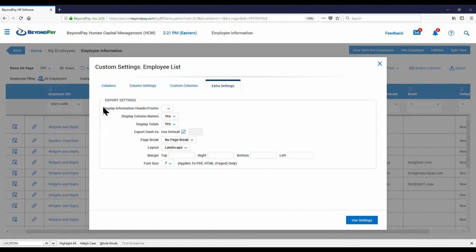Whenever you export data, you'll notice that gray header bar that tells you the settings you use and the date you exported it. If you don't want to see that header bar, you intend to use the data, just simply hit the drop down and say, I do not need to see the display header footer. The same applies for totals. I often turn off totals. Totals are very useful, but not if you intend to be manipulating the data. You tend to just delete them. So tell it you don't want to display the totals.